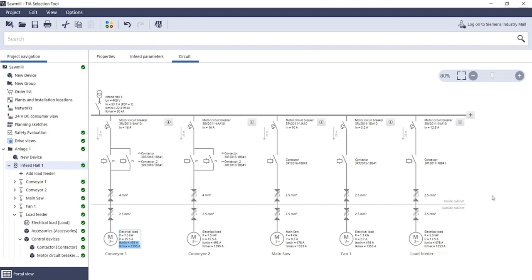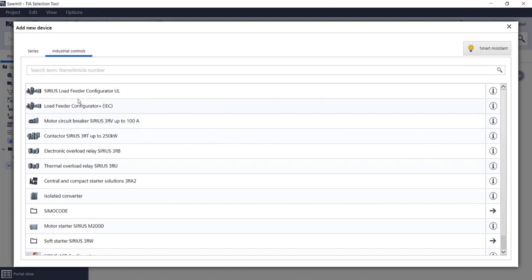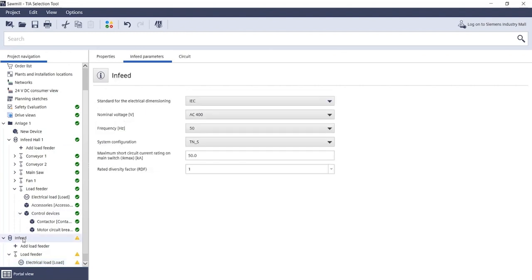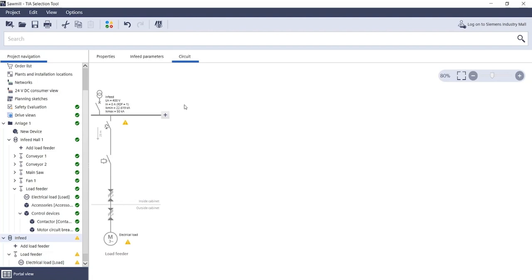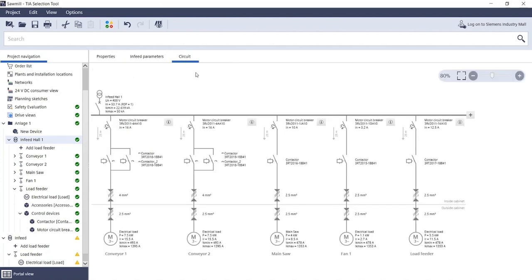To create a new Infeed, simply click on New Device. Then Load Feeder Configurator and create a new load feeder. This is used to automatically create a new Infeed, as you can see in this example. Here too, a click on Infeed and a switch over to the main circuit is sufficient to open this view and to add further load feeders directly via the plus symbol.